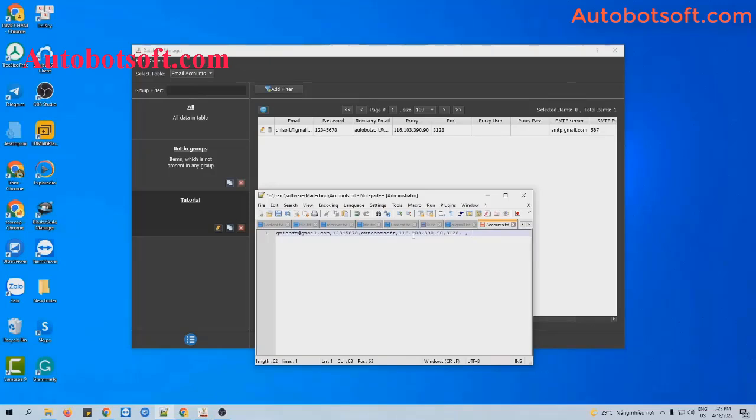Next, with SMTP server and SMTP port, you can leave them blank if you select Gmail web as send method. Otherwise, you will enter the SMTP server and SMTP port if you select SMTP server as send method. Similarly, you can enter all the email information per line and then click to save.